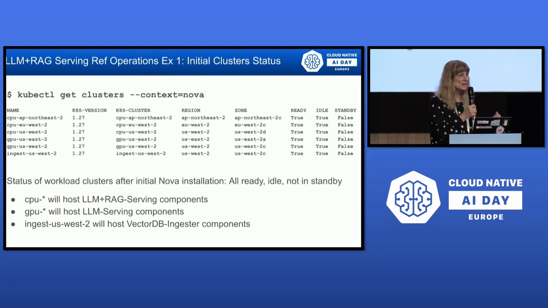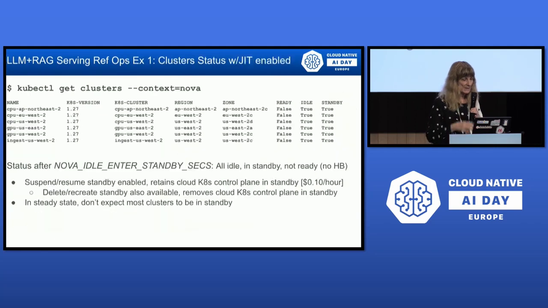Then we have 2 clusters that have GPUs available. In this case, each of them only has one A10G GPU, because I wanted to show resource availability and the selection of a cluster based on resources, and I wanted to do that in the simplest way possible. And finally, there's a cluster on which ingestion will run when the ingestion job runs. So after we let those clusters sit for a while, they were all idle, so they all go into standby, just to kind of show that.